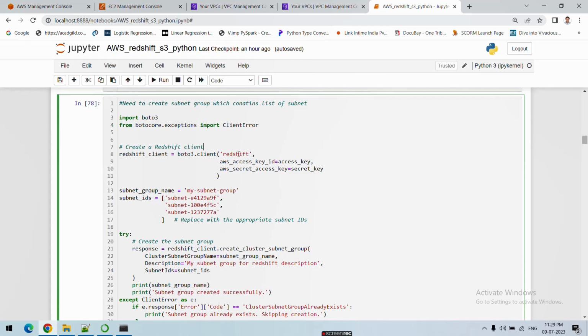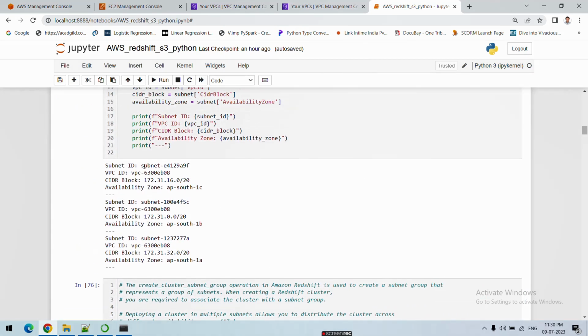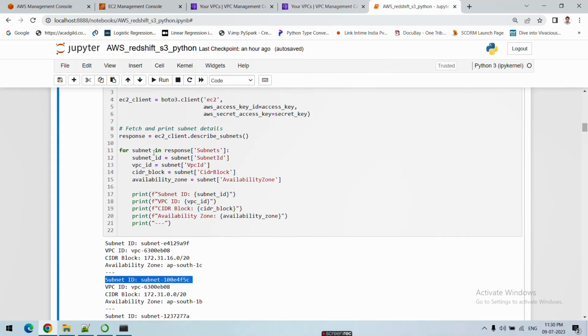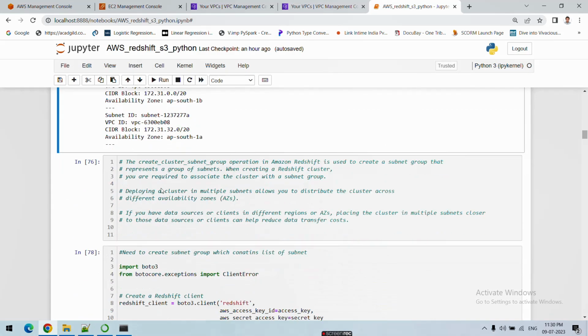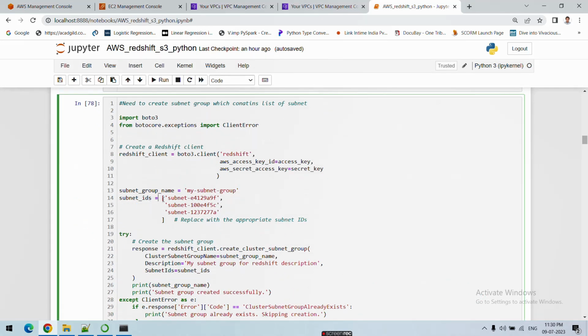Okay, so you can see we are using boto3.client to connect to Redshift. After creating the Redshift client, we are just passing the subnet group name. That is my subnet group, and the name which I gave, you can give any name here. We are giving the subnet IDs as well. All the subnet IDs you can see printed in the output above. I just took all the subnet IDs from here. You can assign them into a variable, but I just copied the values from here.